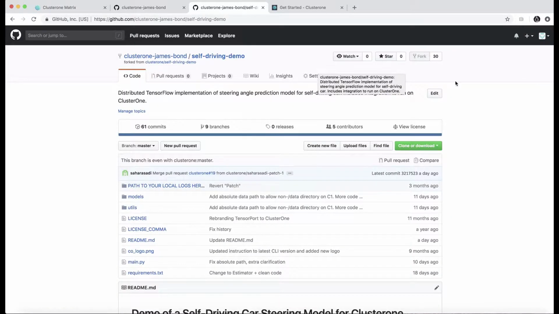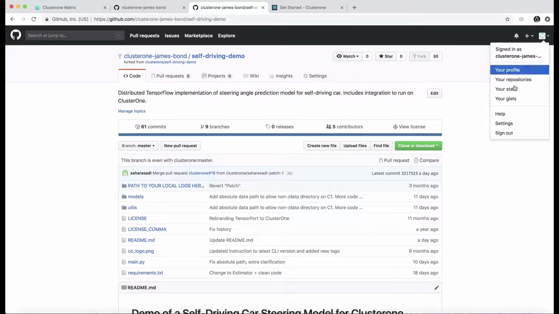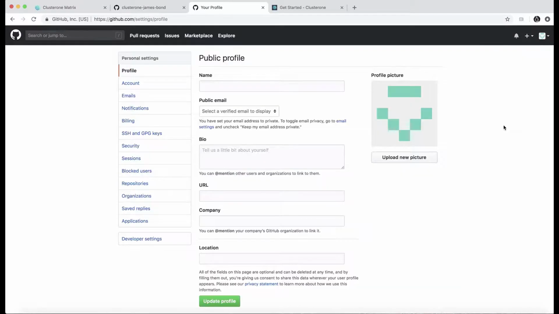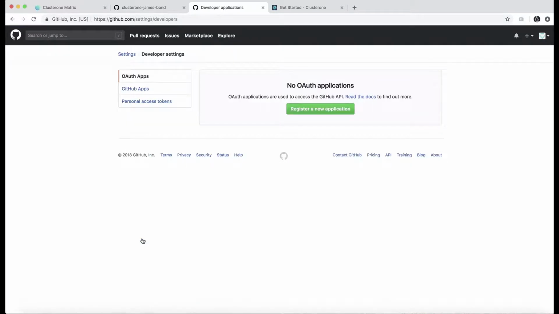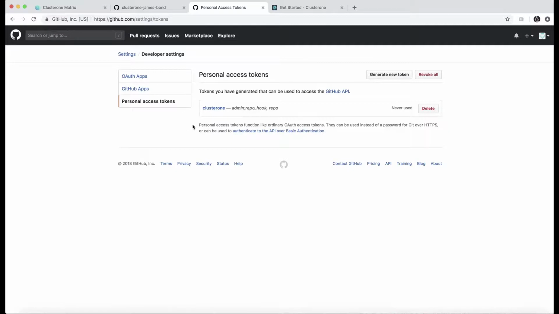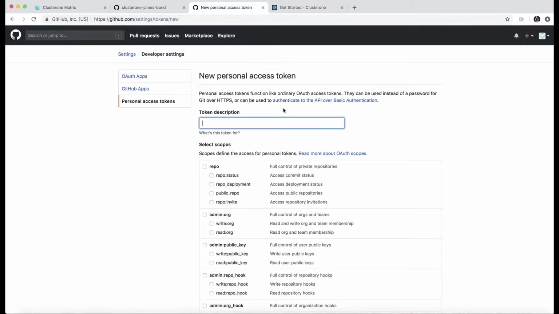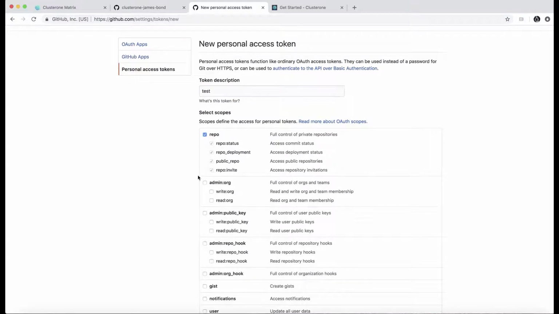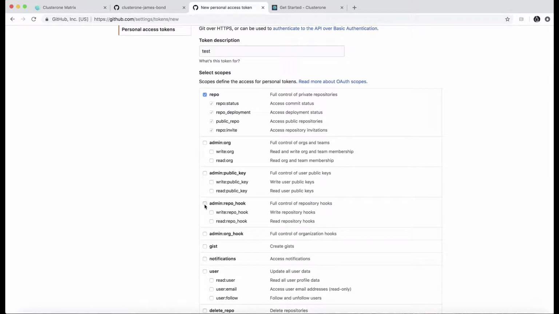To generate a personal access token, go to your GitHub page and in the drop-down menu on the top right corner, click on Settings. Then on Developer Settings, and then on Personal Access Tokens. And we're going to click on Generate New Token. We're going to give our token a name, and then it's important to click on the scopes for repo and admin:repo hook.